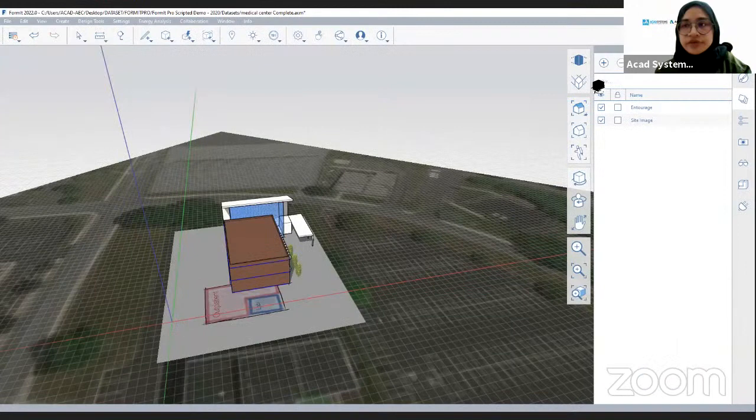All right, so this is the interface of FormIt Pro. You have the option here. You can work inside this software. You can also use FormIt inside the website and also on the iPad. All right, so let's get started working with FormIt Pro here.